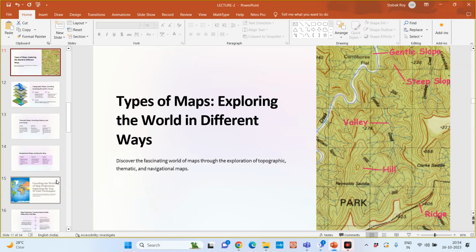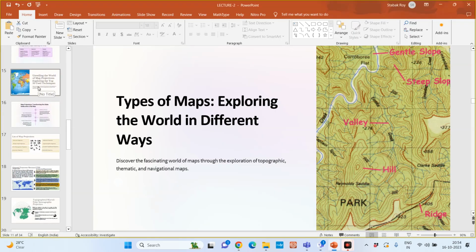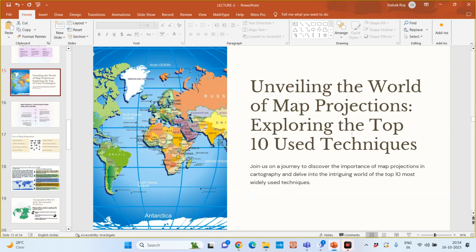Then I will come to this part, the projection. What is called projection? First you need to understand. Projection means our world, if you consider that it is a 360 globe, and if you make it flat or like a cylinder shape, like a different kind of shape, then how does your map look like.